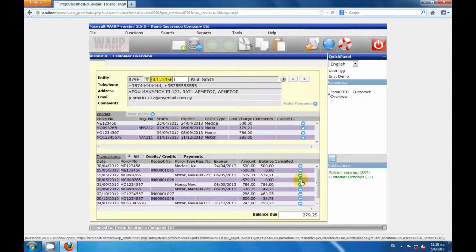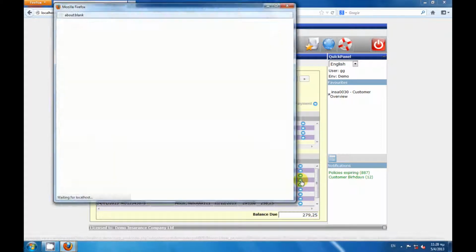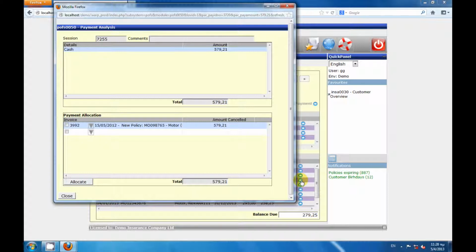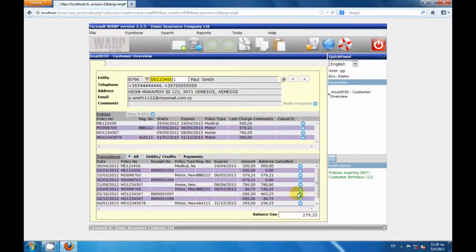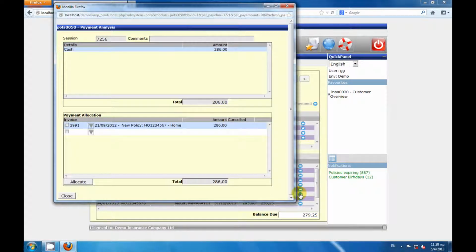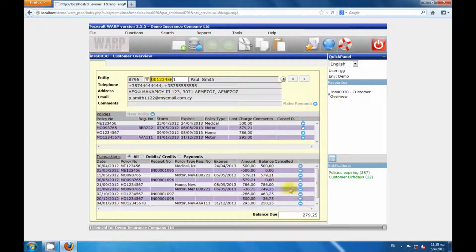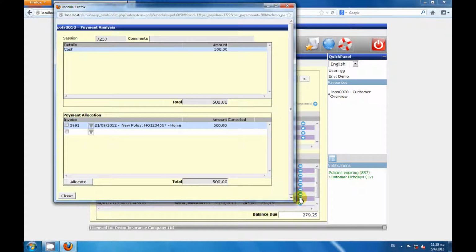On the last part of this video, we will take a look at some payments on the invoices we previously issued. First, we open the payment receipt of the invoice over the comprehensive motor insurance, which was done with cash. Finally, we open the payment receipt of the home insurance policy that, as we can see, was done in 2 installments, again with cash.